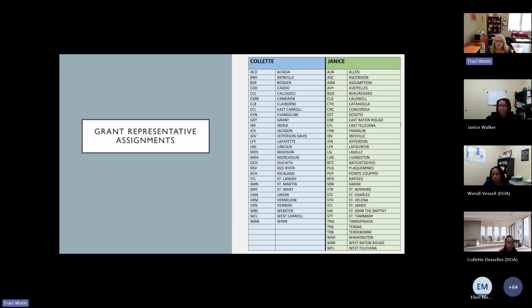We have divided these parishes amongst our staff that works on these programs, and so we want you to be able to see who is working with your parish. Colette DeSalle is working with all of the parishes on the left, and Janice Walker is working with all the parishes on the right. And Wendy Vessel, who previously worked with parishes, is now our program manager. You can also reach out to her if you have issues or questions as well.